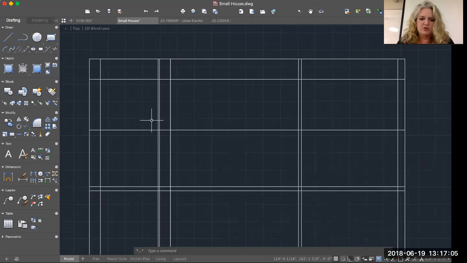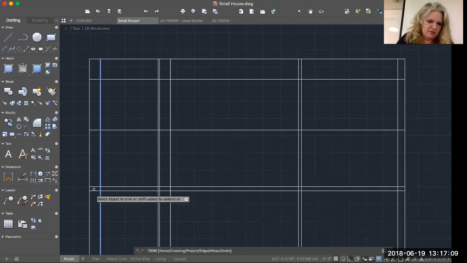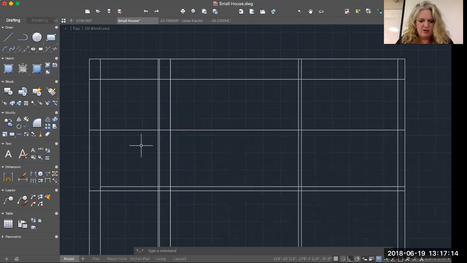Okay, so I need to trim. This is actually a wall, so I'm not going to have base molding in my wall. I need to trim here, there, because that's going to be a cut-through wall also. Get rid of that. So trim.